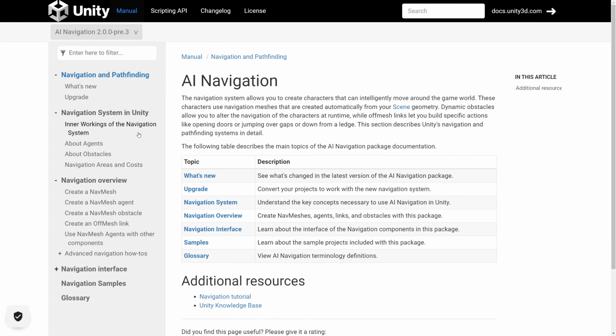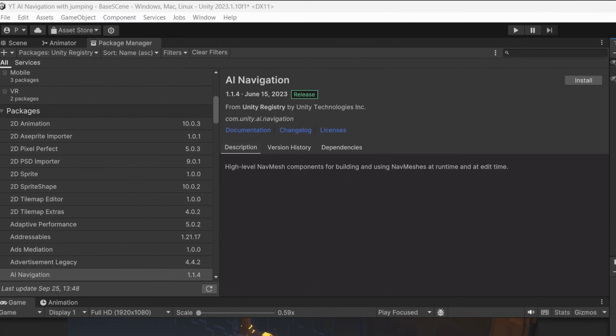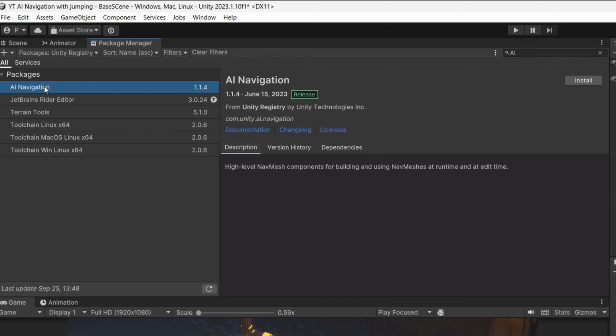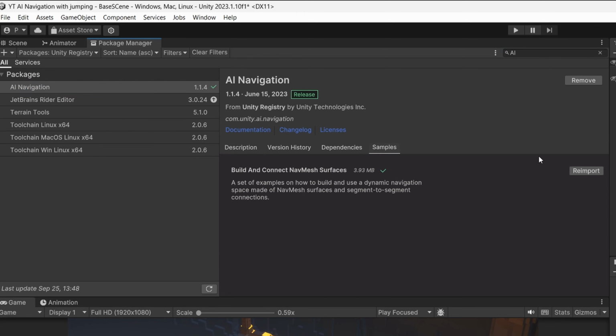To do so, we will need to get the AI navigation package that contains all the systems necessary to create our movement system. To grab it, we need to open the package manager, make sure that you are in the Unity registry and type AI in the search box, and you should find the AI navigation package. Make sure to install it. You can also grab some sample projects by importing them if you want to see some other examples of how to use it.